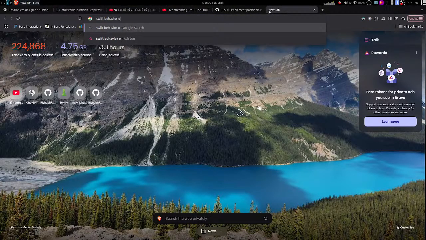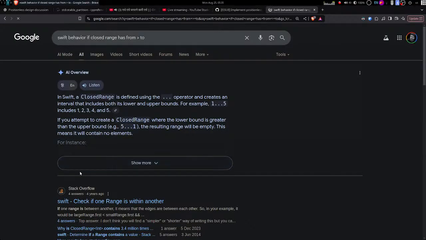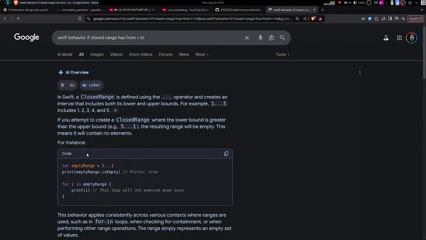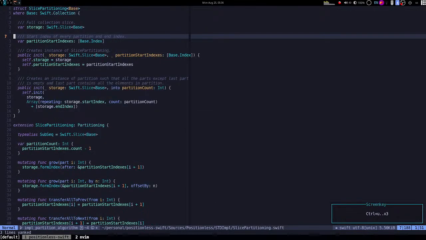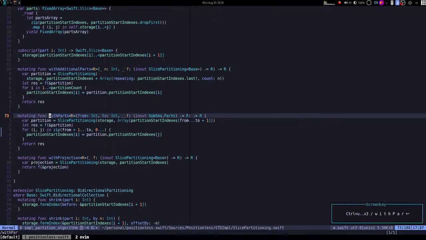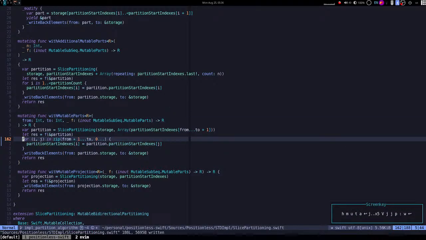Swift behavior if closed range as from greater than 2. If a Swift range, where the lower bound is greater than the upper bound, will be empty and it would contain no elements. That's fine. So this is exactly what we want with parts, right? And with mutable parts, right? This is what we wanted.